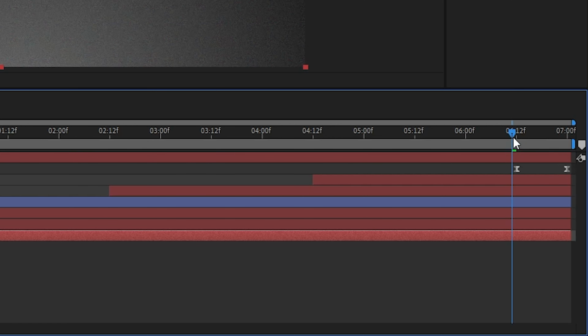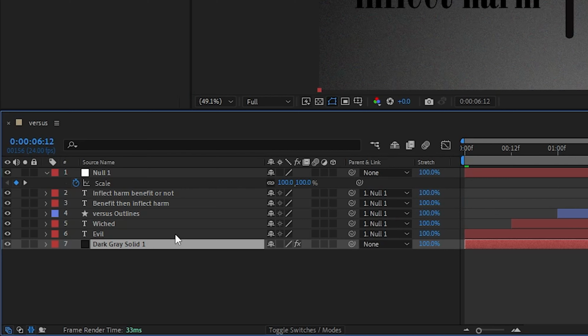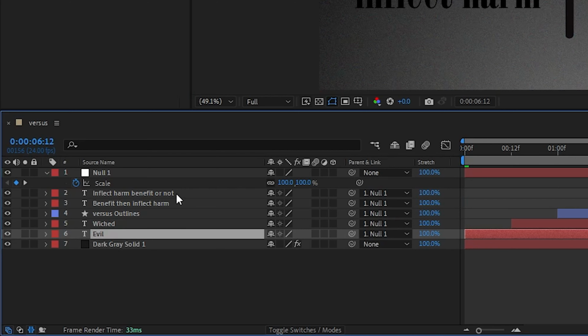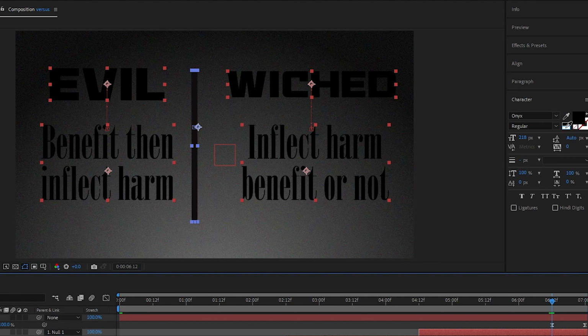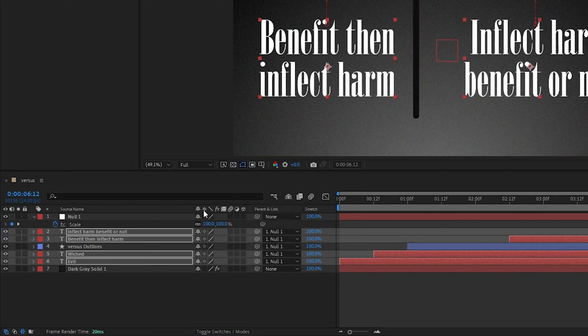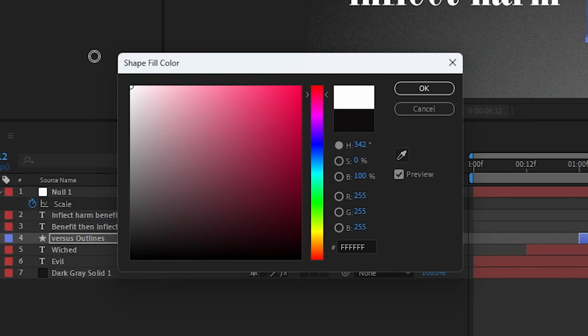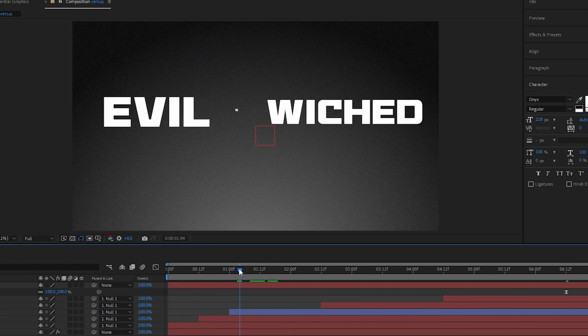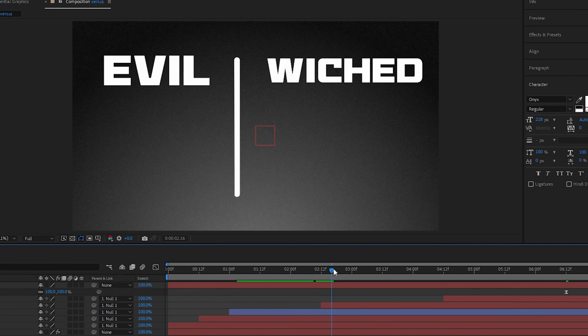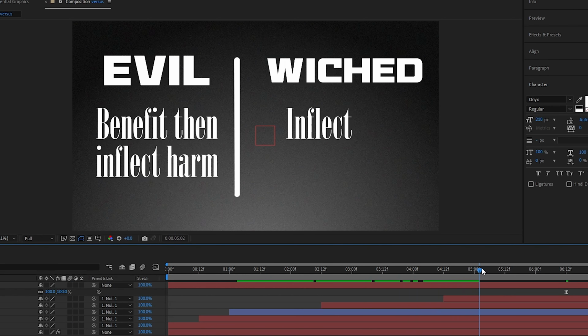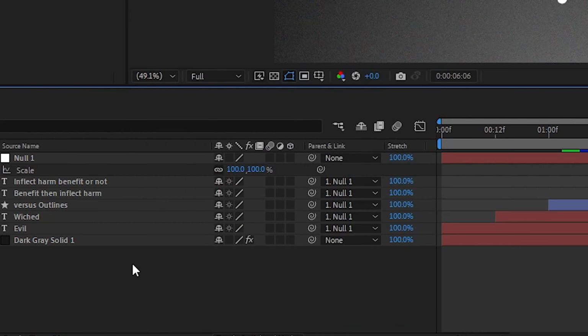We make sure we are at the position where everything is shown, select all the layers and make the colors white. Then we choose the vector layer and change the fill to white. Now the contrast is back again.